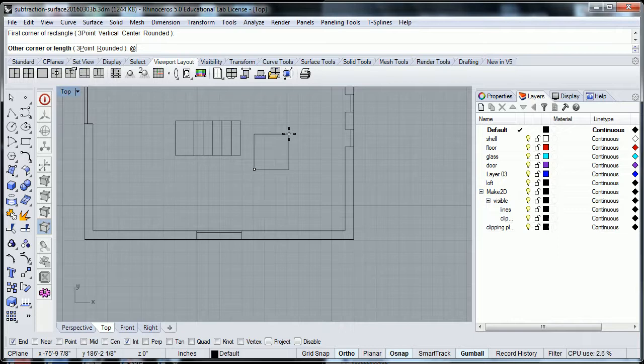So it's a relative point. We're going to draw an 8.5 by 11 sheet of paper. So 8.5 comma 11. So at 8.5 comma 11, enter.